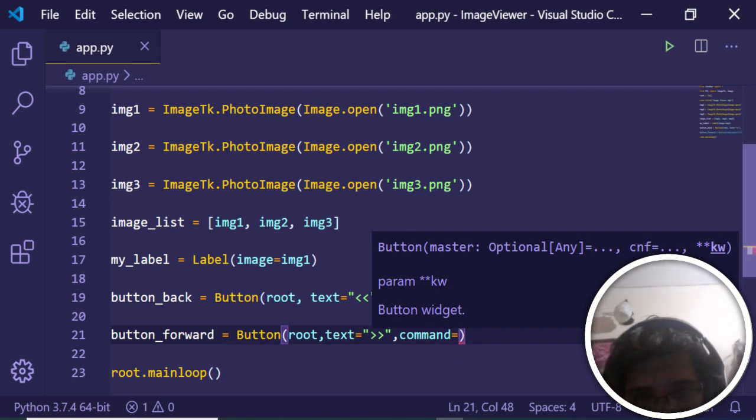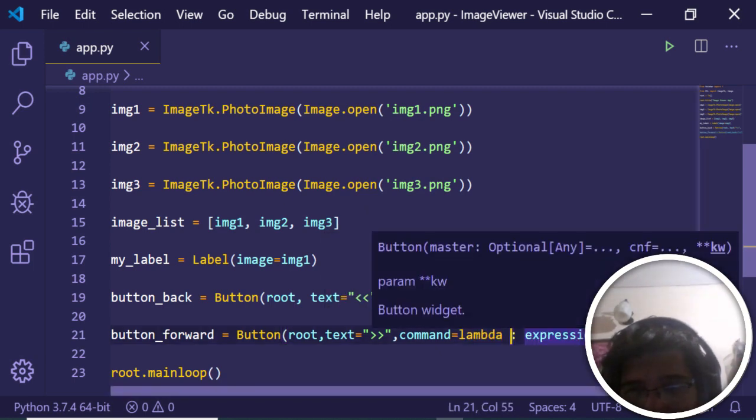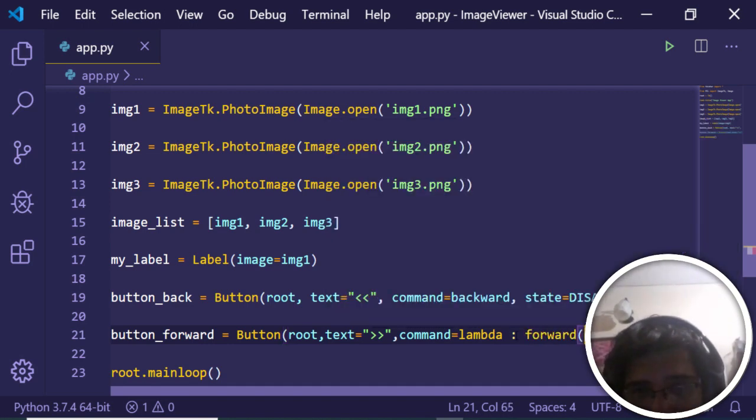have the function, so we will declare it like this, lambda. Inside this we will be passing some variables also. In order to pass a variable, we should write this syntax, which is lambda colon followed by the method. Inside this we will call this method forward, and we will pass a variable of 2.